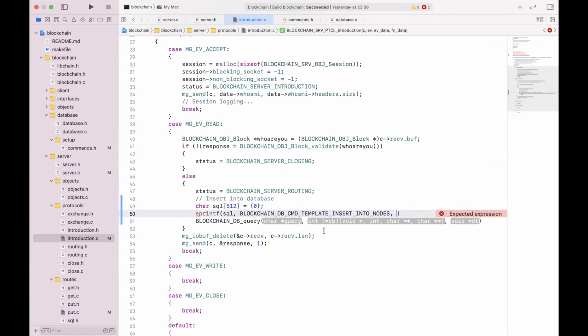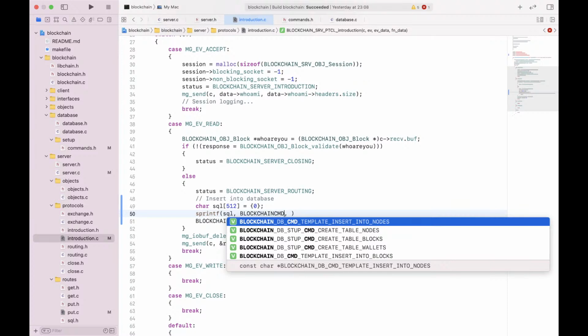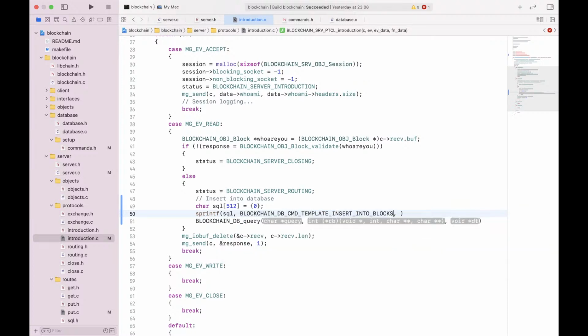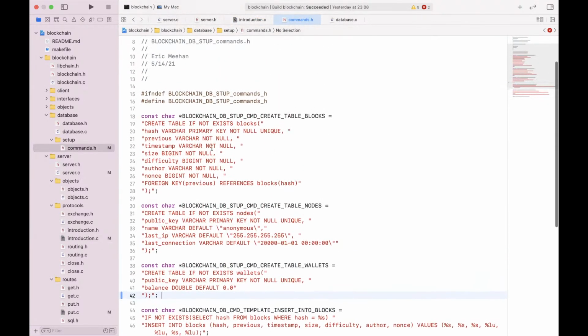So let's not do that one first, because I'm going to have to do some work to get that information out. Let's do insert into blocks. Let's do that one. That one I can predict a little. So we are going to want to put into this a few things. First of all, we look at the actual creation of the blocks. I use varchar, a text field, for most of these things.